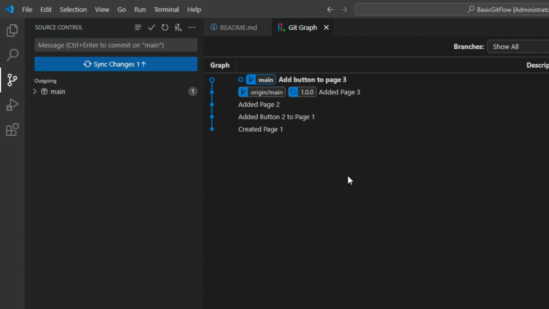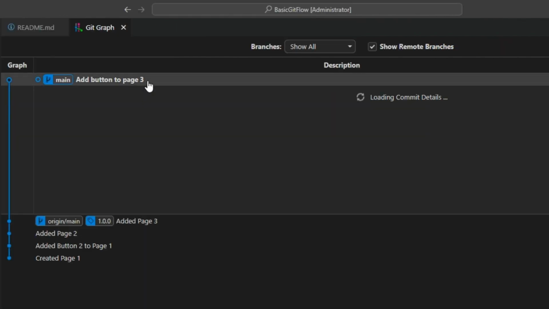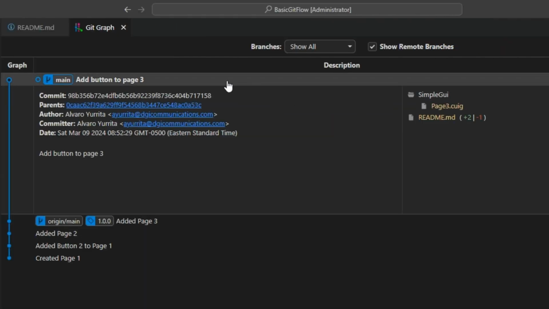and select the commit that we want to go back to. In this case, it's the previous commit. But before we go there, let's click on the commit that we are right now, and we can see the changes that have been applied between the previous commit and this commit. This is the change in page 3 and the README.